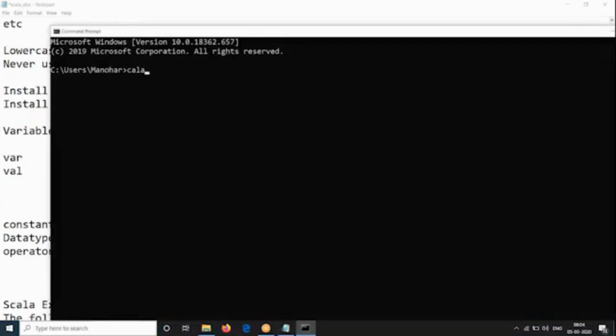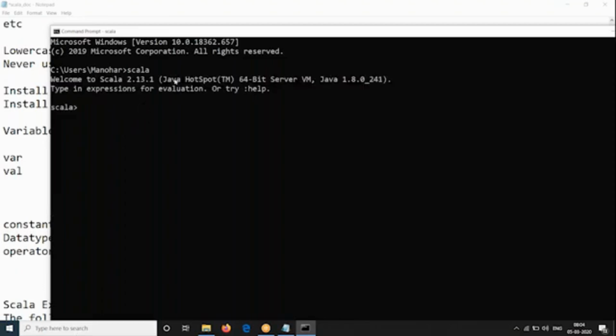Just type Scala here. If anybody is working from CloudX Lab, you can practice in the CloudX Lab as well. It's not like you need to install this, but getting some idea how to deal with Eclipse and how to work on Eclipse is also very useful to you. But it's up to you, which one you want to use.